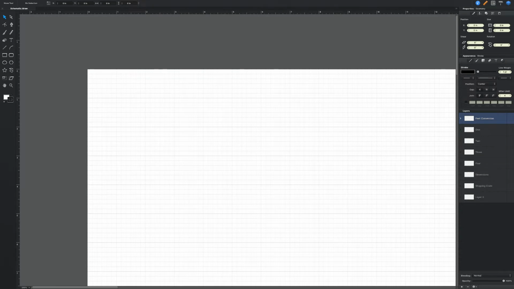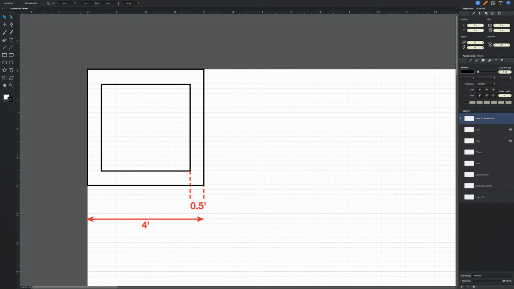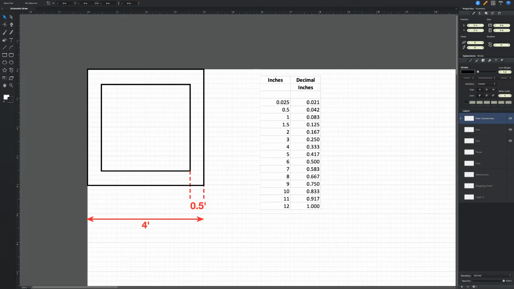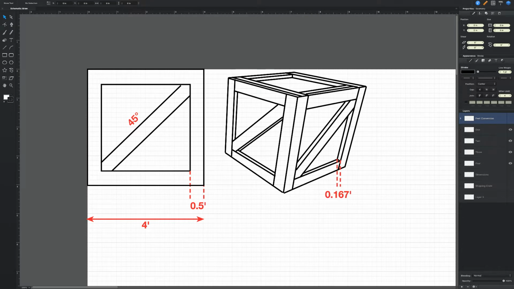We first need to decide how big to make the crate. Let's make it 4 feet square. To reinforce the crate, let's add planks 6 inches wide. In Blender, you can use either metric or imperial measurement in either feet and inches, or just feet using the decimal fraction for inches. I prefer to use only feet, expressing inches as a fraction of a foot. Let's add a cross brace at a 45-degree angle, and let's make all of the braces 2 inches thick.